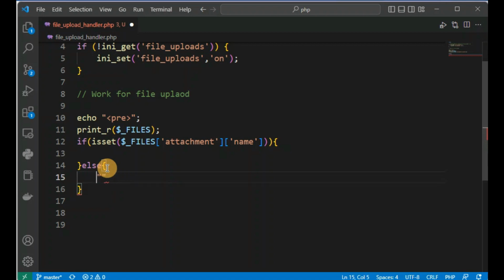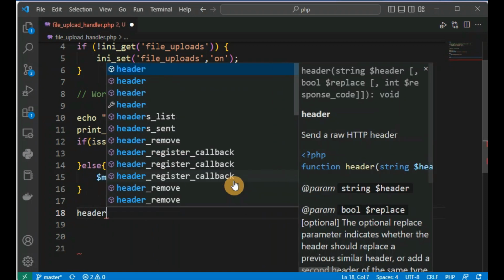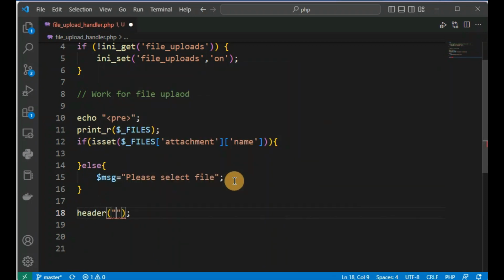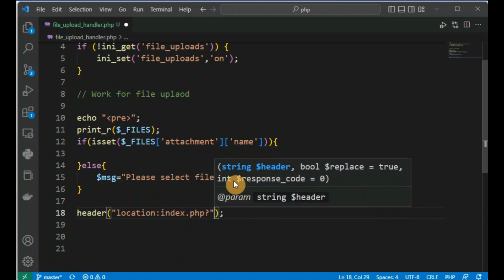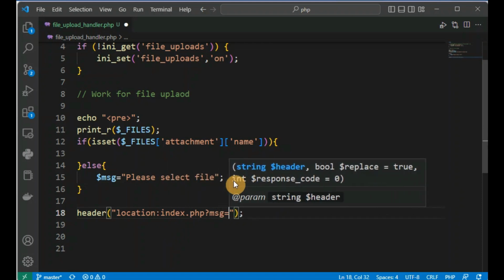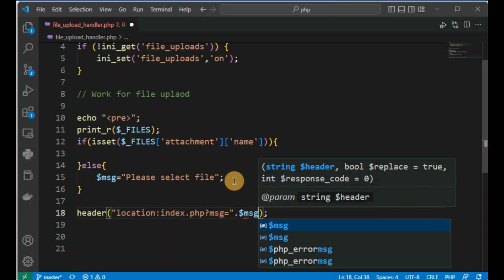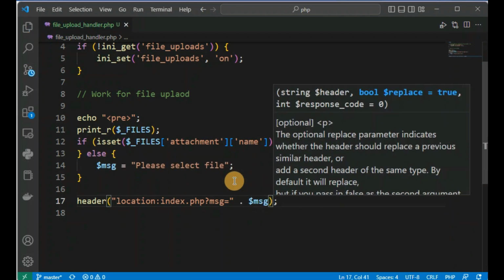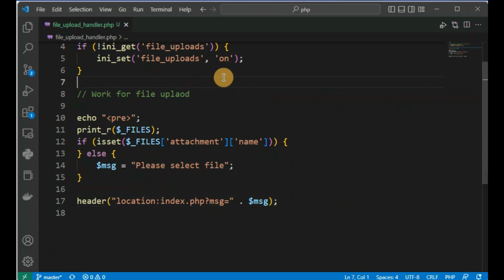We can prepare one message, msg message, please select file, like this, and we can return this message to the same file from where it is coming, header index.php location index.php, and here we can pass message equals to nothing but dollar message. So this way, this message we can read there in the index.php file.